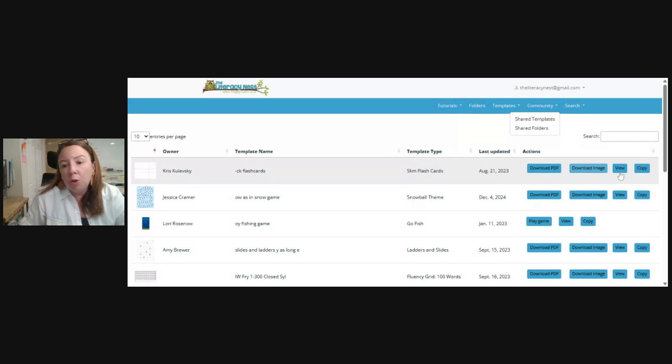If you just want to view it, that means to check it out before you decide to maybe download it, you may want to preview it. And then here you can make a copy if you like it. Now, when you make a copy, that means that copy is going to go into your account. It's going to go into a folder that you have saved. So let me show you some of the different shared templates that people have on there.